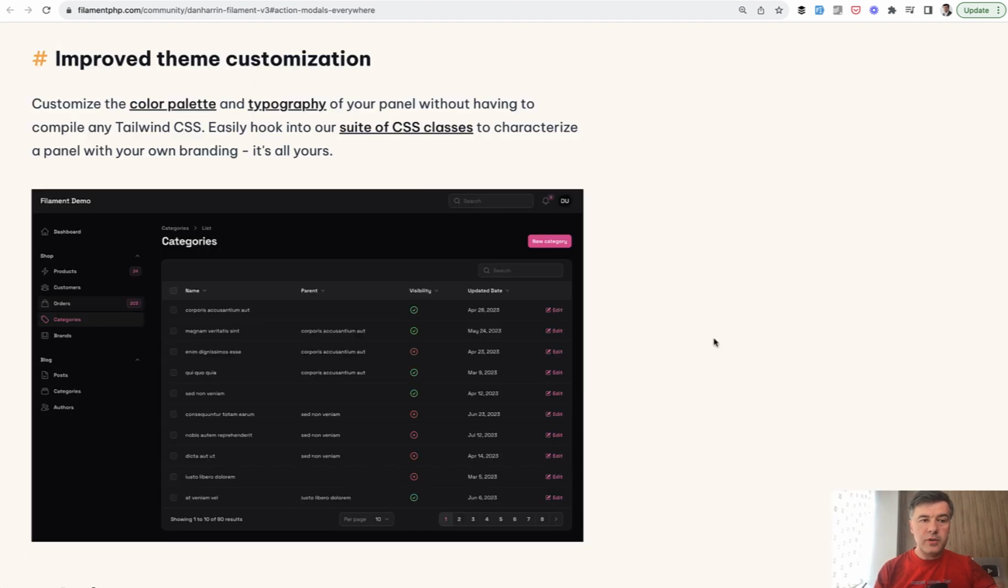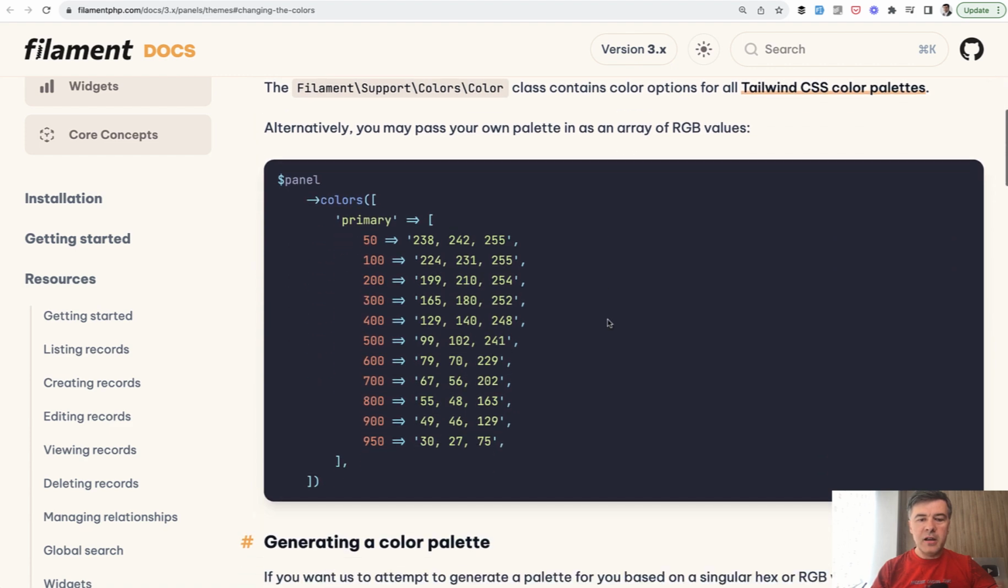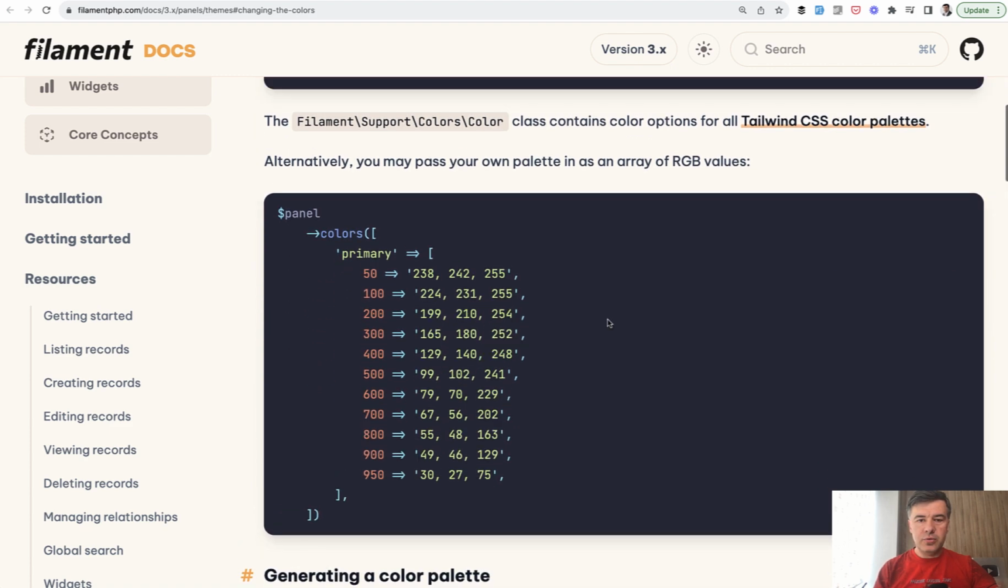Another thing which was improved in version 3, which they emphasize in the official announcement, is improved theme customization with CSS, with colors and typography. It's a very broad topic on its own, and I will shoot videos about that in the future. In fact, this is the next section that I will work on in my Filament 3 core course. I jokingly call it the look and feel of Filament, so I will talk about that in the course a little more. But for you to understand what has been done, for example, you can easily customize the colors in the configuration of the panel, and those colors are easier to customize.